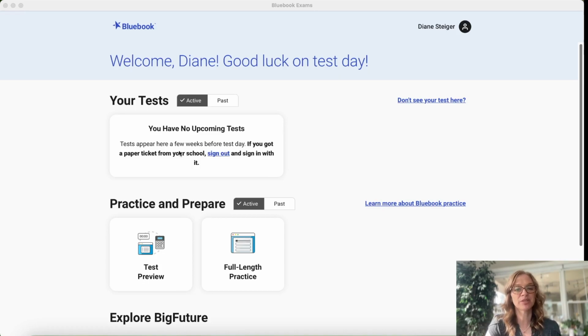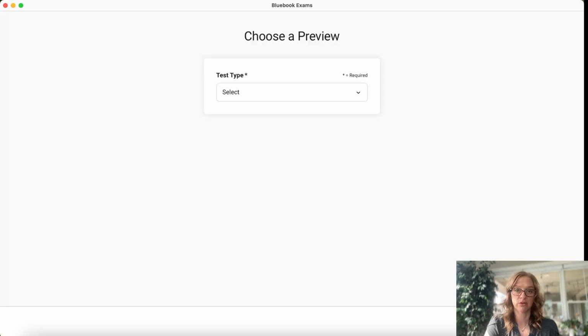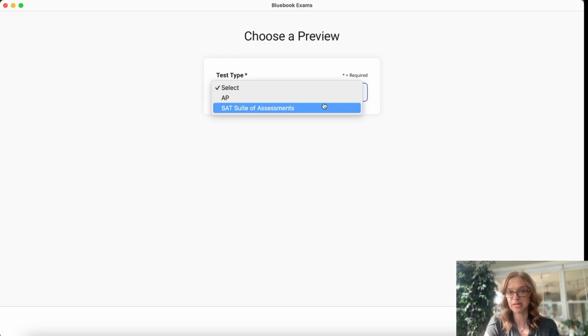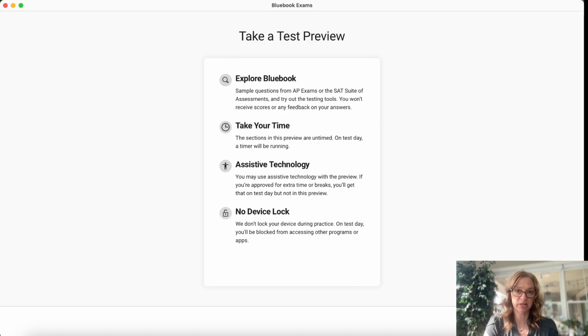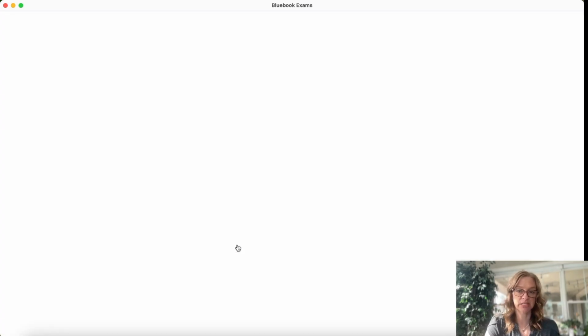I mean, you could do test preview as well. So if you click on test preview, let's just look at what that is. This gives you kind of an idea of what to do. And I think you can either look at AP tests or the SAT suite of assessments. So I'm not going to show you that. Feel free to play around. I'm going to go into full-length practice.